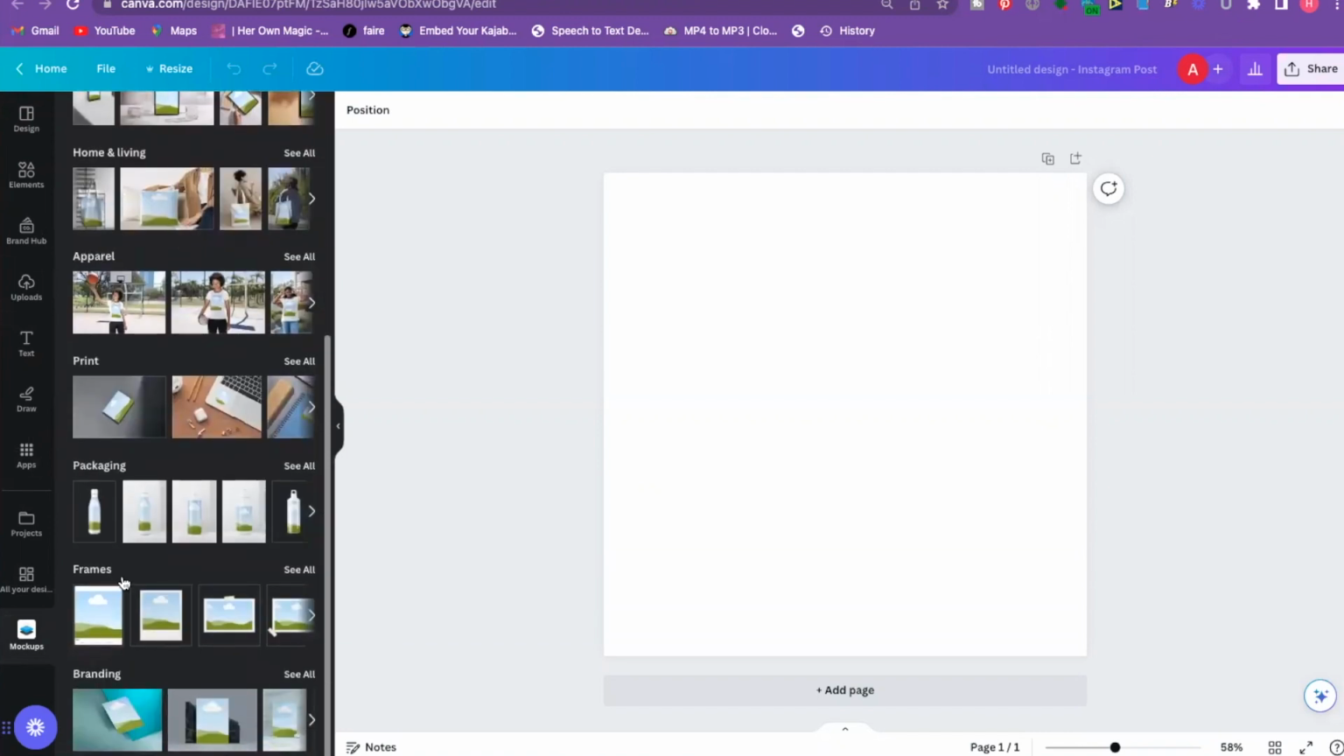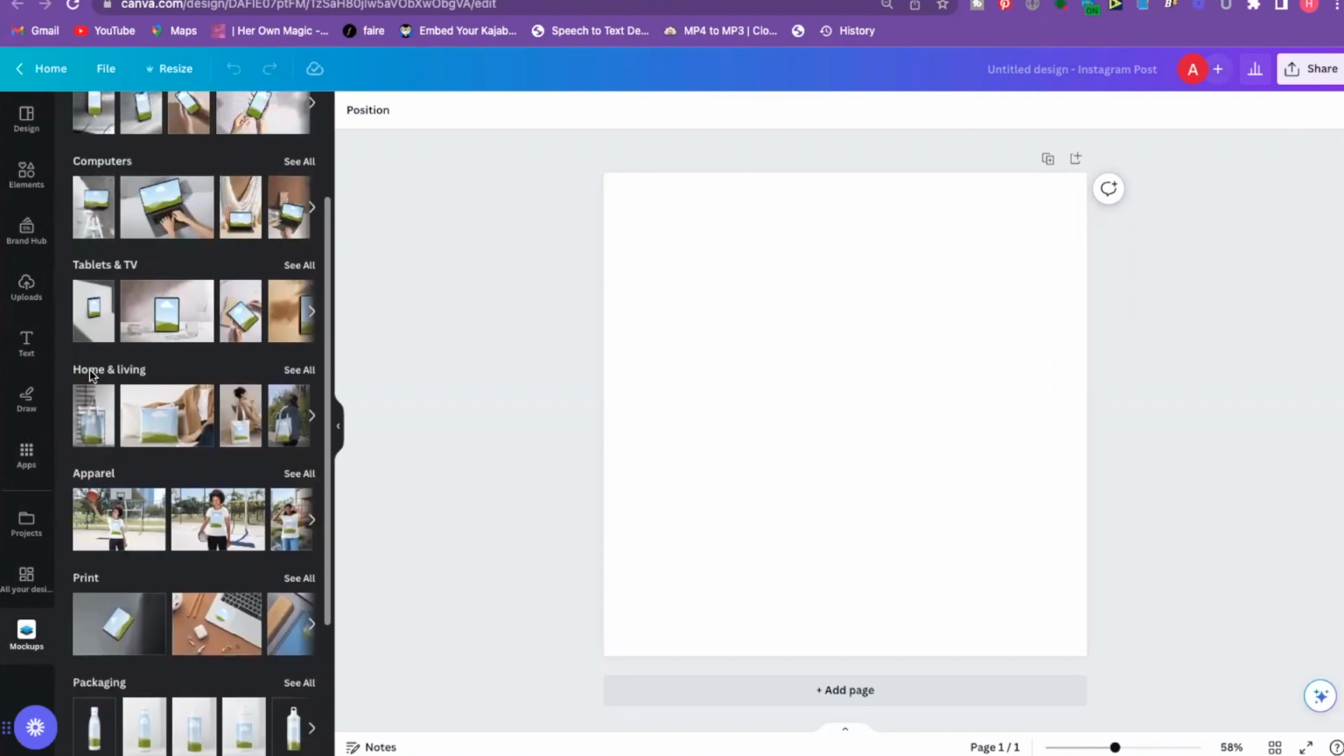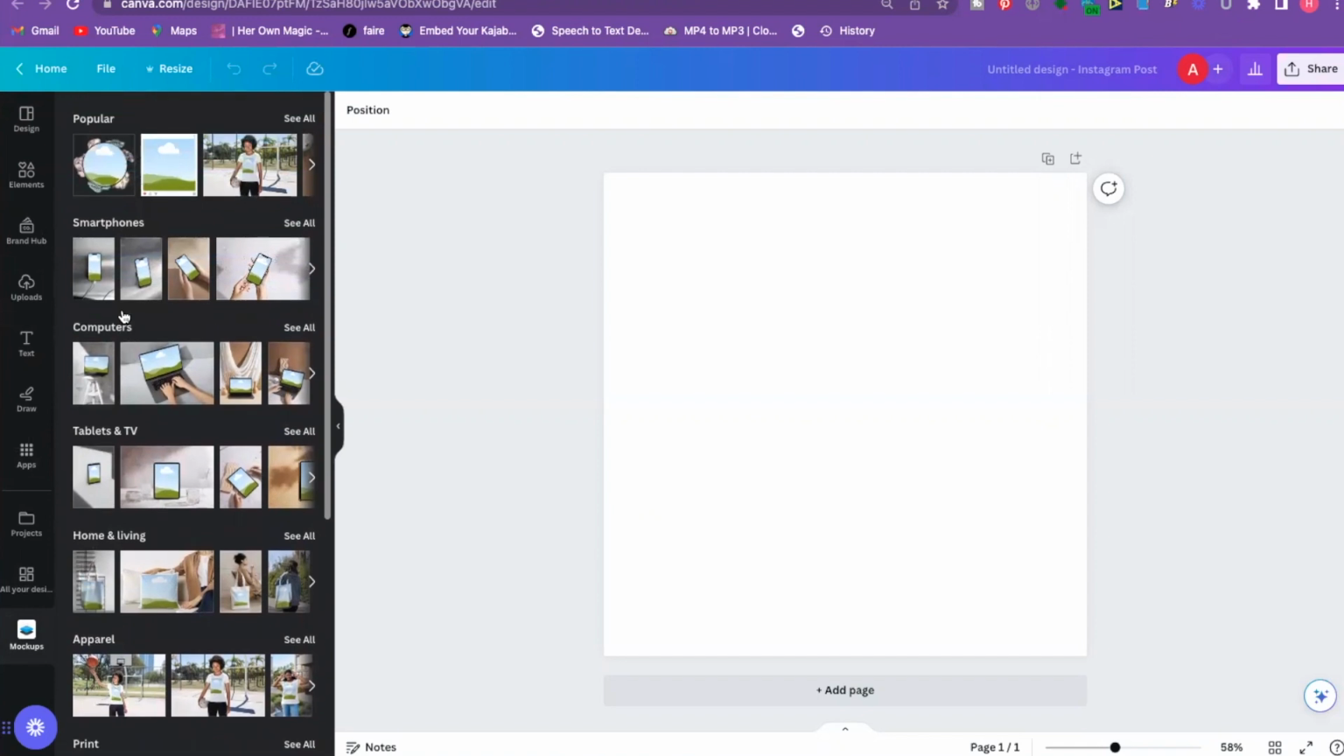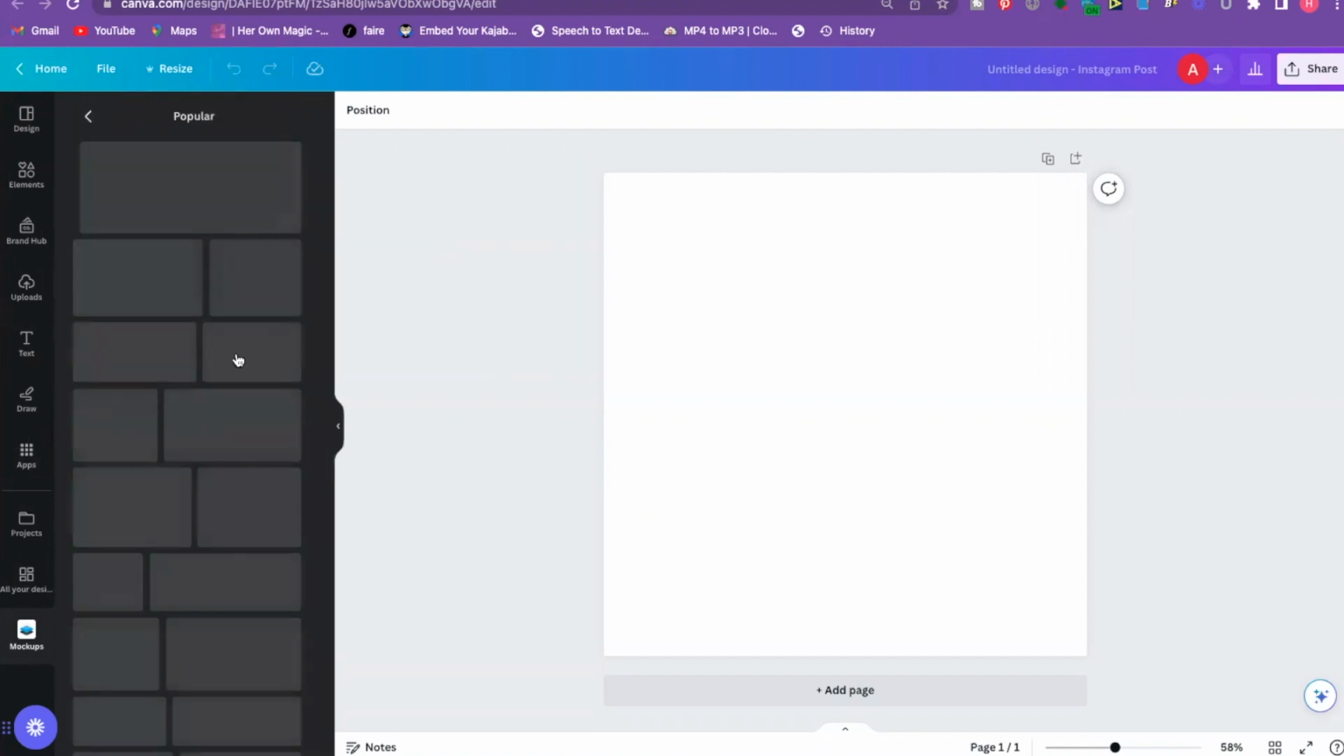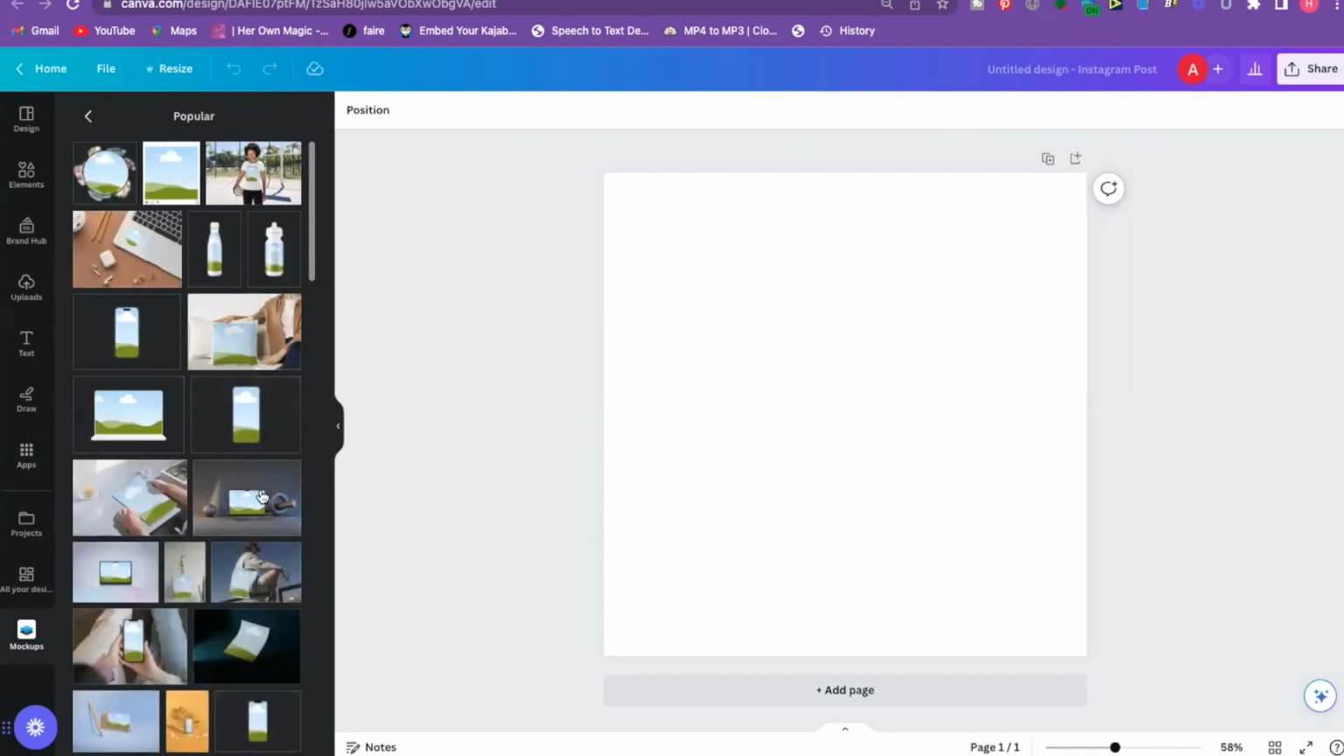So we have packaging, we have frames, we have branding, we have print, we have apparel, home and living, tablets and TV, computers, smartphones. We can see popular designs that a lot of people are using right now, popular design mockups, and that's going to give us an idea of things that we can use to put our designs on.